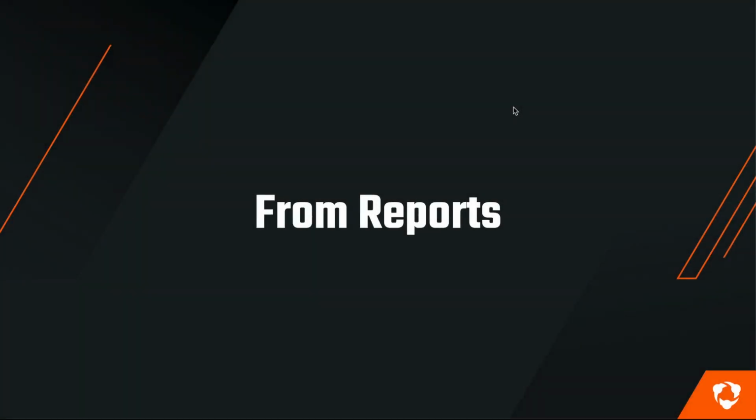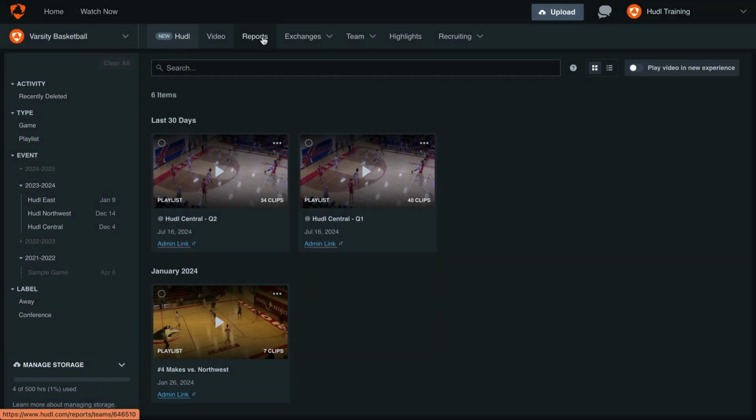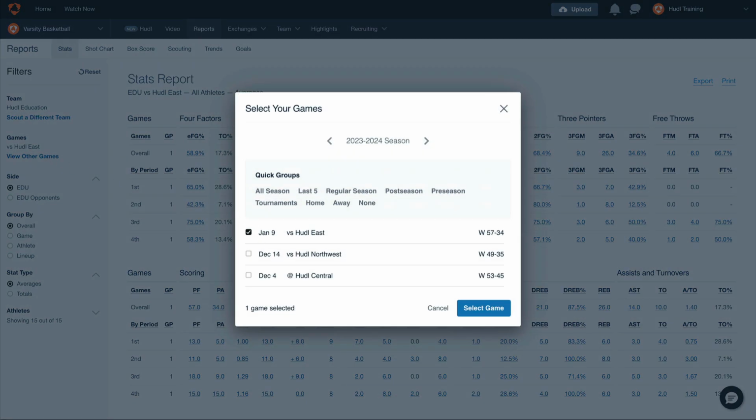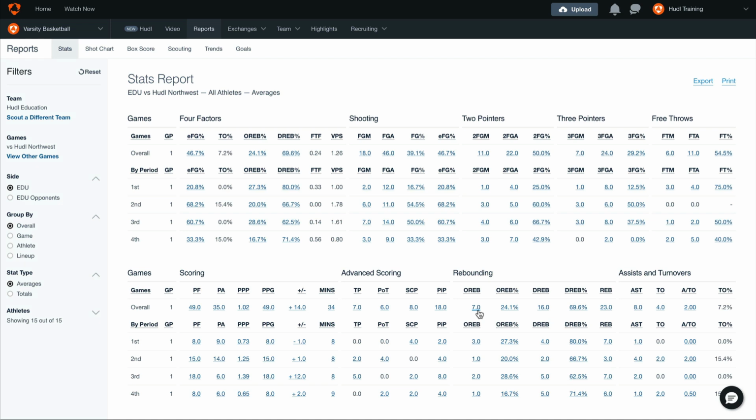Next, we'll cover how to create clips for highlights from your reports. Select the Reports tab from the top of the screen. Here we'll be able to see our stats report from any game that we've had broken down. Any of these blue numbers are clickable and will create a playlist based off of those stats.